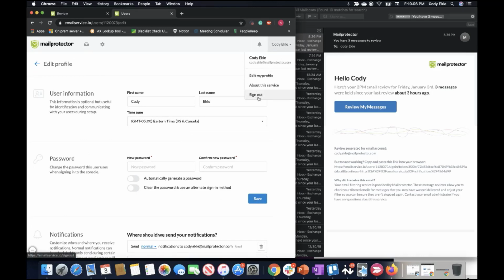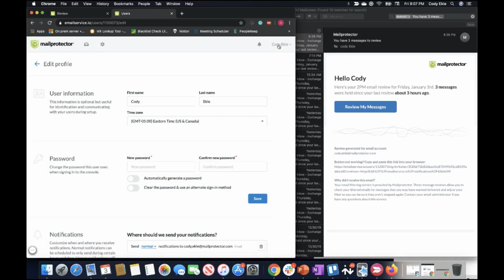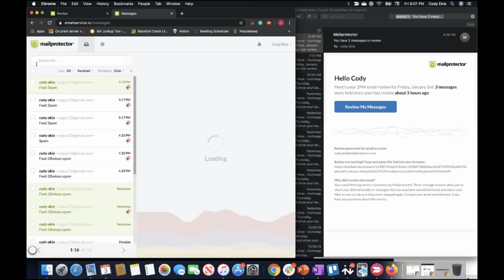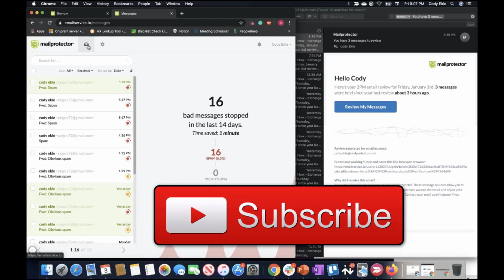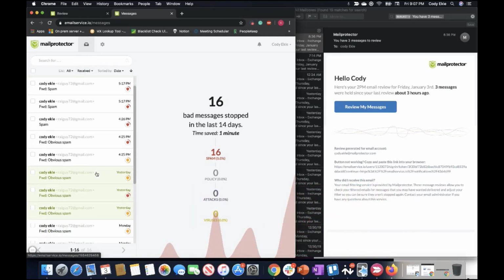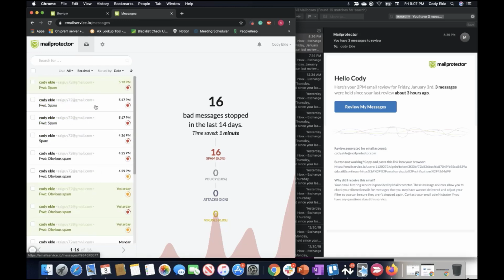The other sections about this service and sign out are fairly straightforward. About this service is going to pop you up a little infotron about Mail Protector, and the sign out button would sign you out of your console in this case. If I hit this back arrow, it is going to lead me directly to my quarantine, which is this file folder. In the quarantine, this is going to let you know everything that was blocked, regardless of message review visibility.